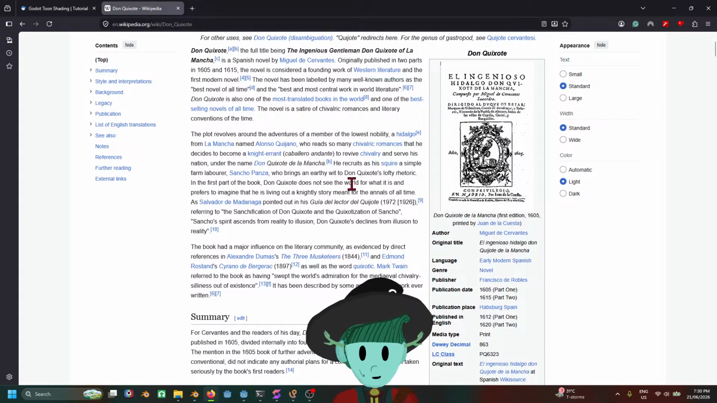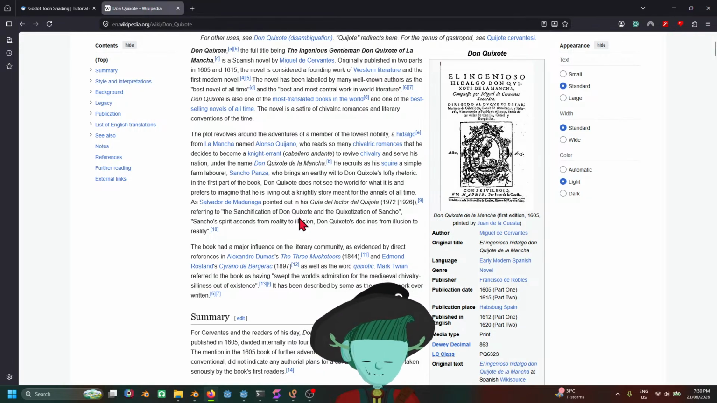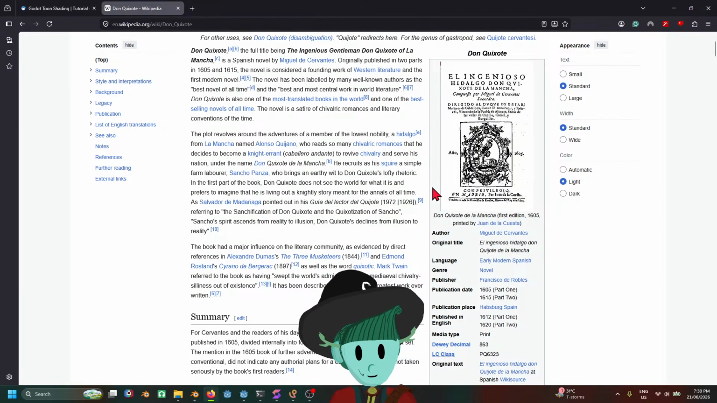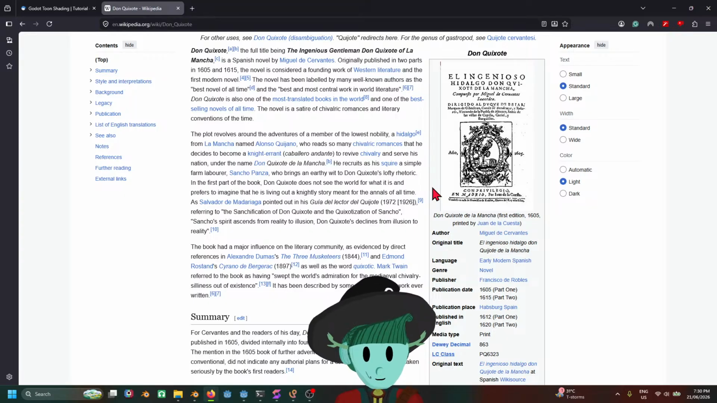He recruits as his squire a simple farm laborer, Sancho Panza, who brings earthly wit to Don Quixote's lofty rhetoric. In the first part of the book, Don Quixote does not see the world for what it is and prefers to imagine that he is living out a knightly story meant for the annals of all time, as Salvador de Madariaga pointed out in his Guía del Lector del Quijote, referring to the sanctification of Don Quixote and Quixotization of Sancho. Sancho's spirit ascends from reality to illusion. Don Quixote's declines from illusion to reality.